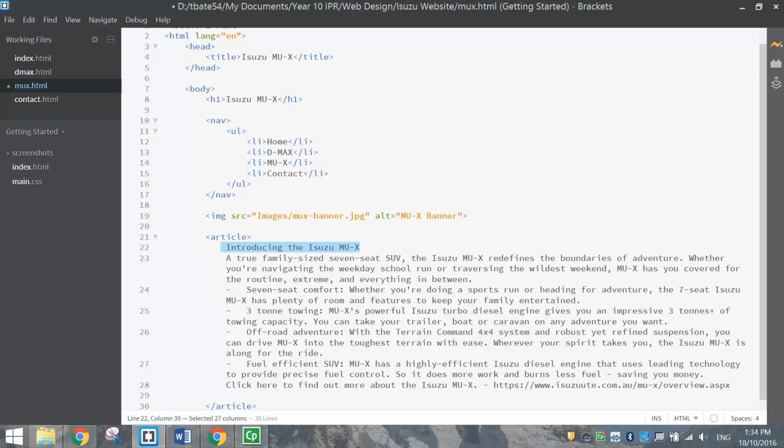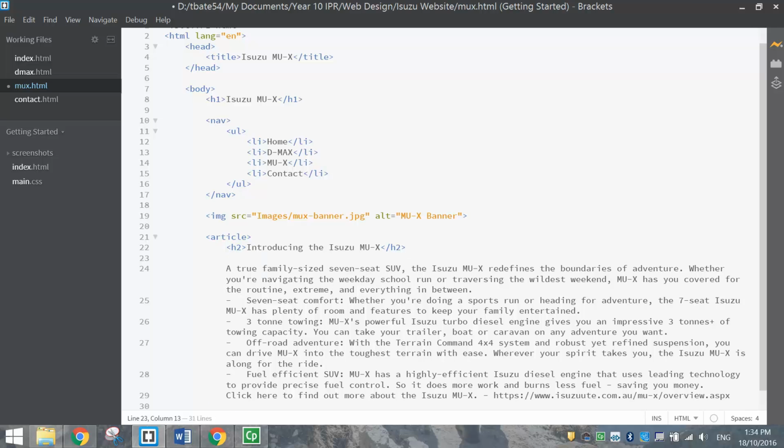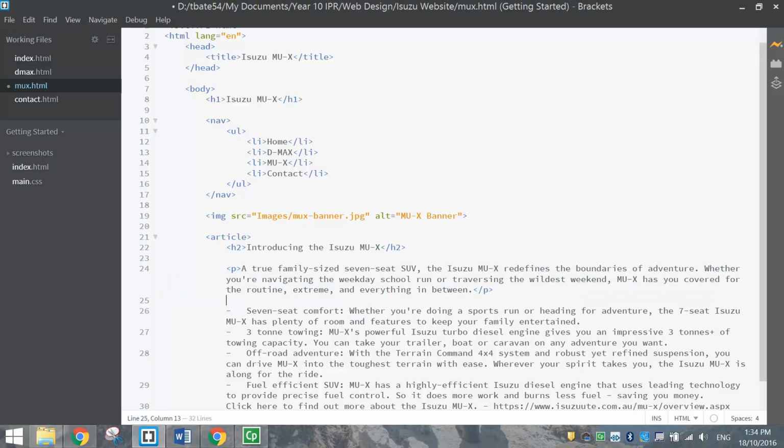Now, first section, the introducing the Isuzu MUX, is our H2 heading, so let's put that in. Don't forget to move the closing H2 tags across to the end there. After that, just press Enter once, and we're going to start ourselves a new paragraph. Once you put in the P tag, remember to cut out the closing P tag, and you want to move that all the way down to after the word in between. And we're going to drop the closing P tag there.